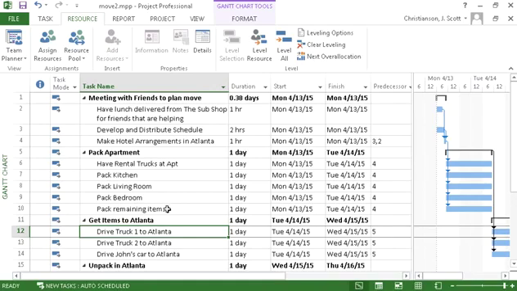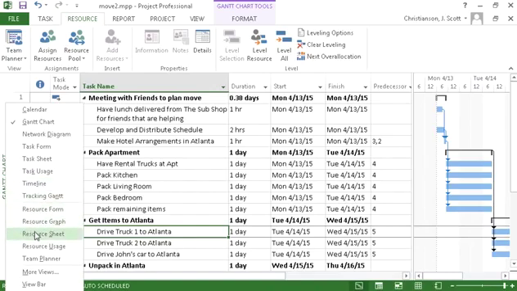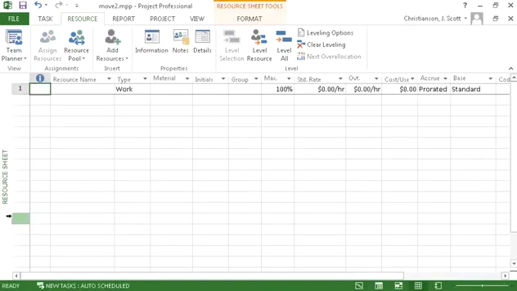Now we want to go ahead and add some resources to this project so we can find out how much it's going to cost to do this with our friends and whether we're actually likely to make any money on this. So what we're going to do first is go to the resource sheet. So I'm going to do that here. The Gantt chart is what I'm looking at right now. So I'm going to right click and I'm going to choose resource sheet.